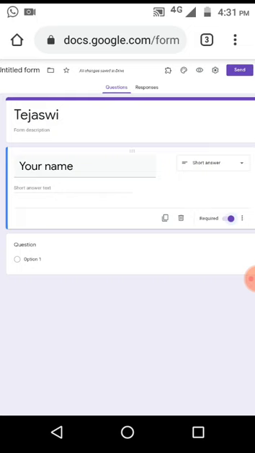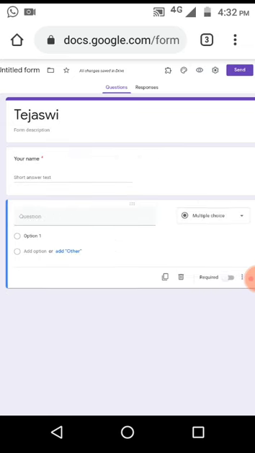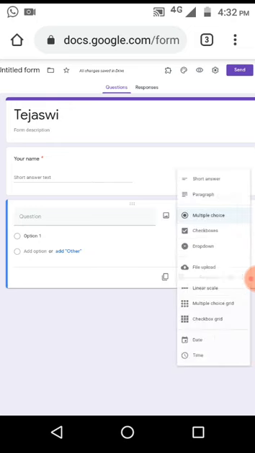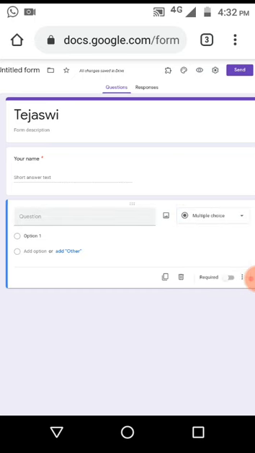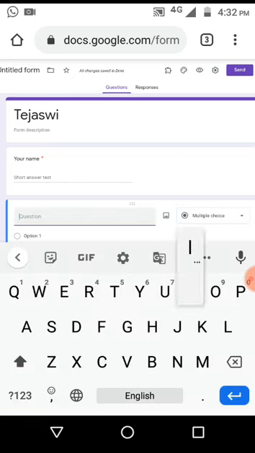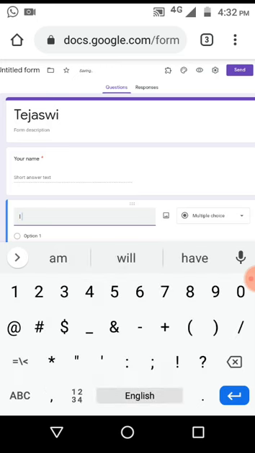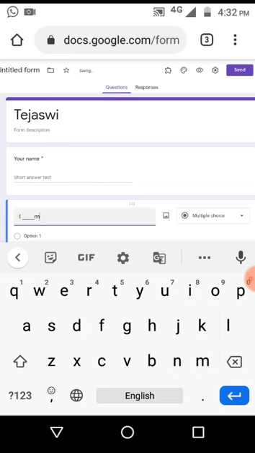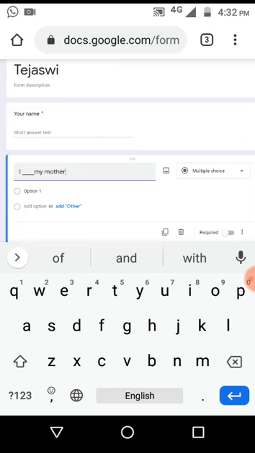So here you can see question. Just click here, question, multiple choice question. So you will see short question and fill in the blanks, paragraph question, short question. Just go for multiple choice question. Here you can type one question. For example, I am typing, I dash my mother. So here you can give options.